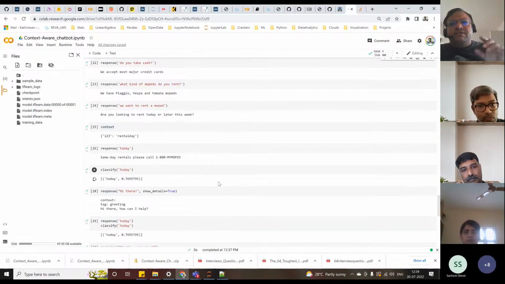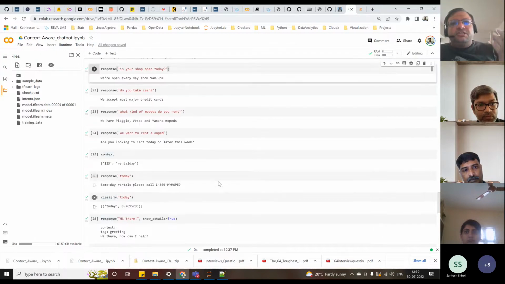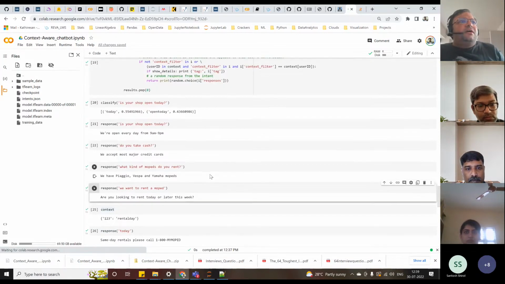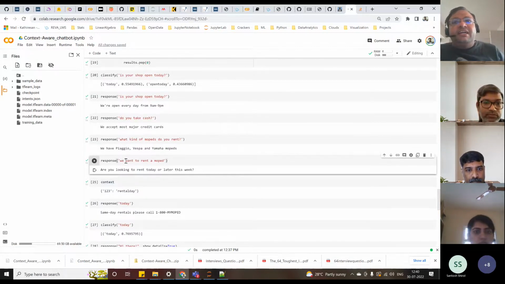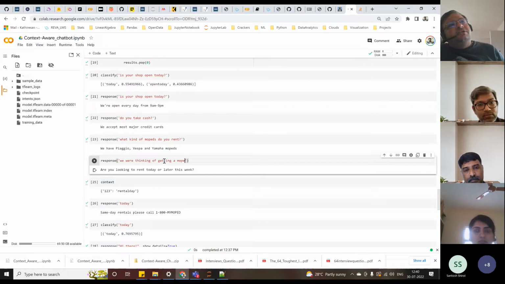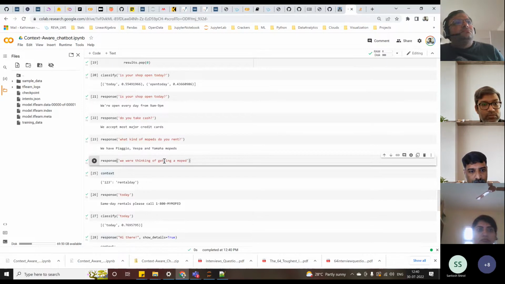Can you play around with the way the sentences are written just to see how it handles variation? We were thinking of renting a moped, or maybe we were thinking of getting a moped, maybe something like that. Very different. Thinking of getting a moped. Let's see how it does. So the score is not high enough. 0.25 is the threshold you set in the code, right?